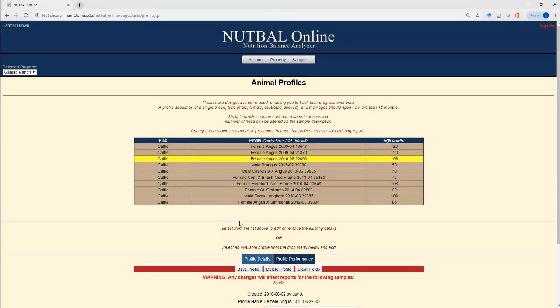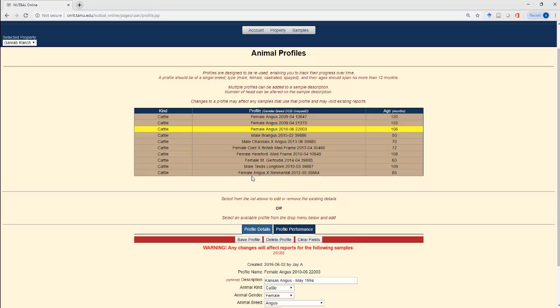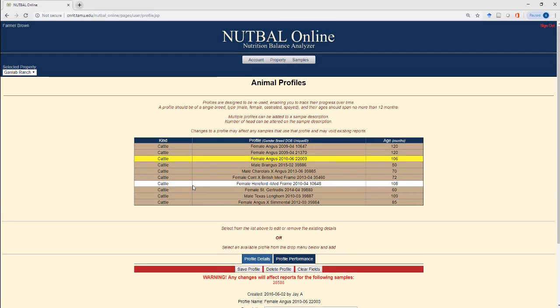Another thing that you might consider doing is if you have a herd of cows that are starting to calve, so you have some that are in the late stages of gestation and some are in the early stages of lactation. Even if they are the same age, you might consider making different profiles for those different groups because they're going to have different requirements as well.